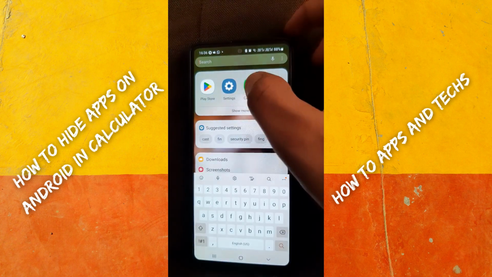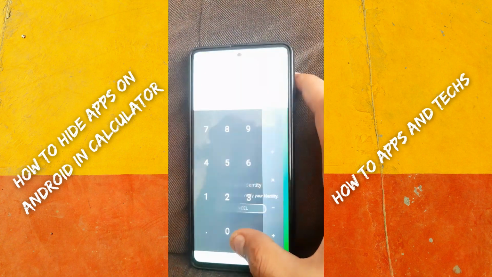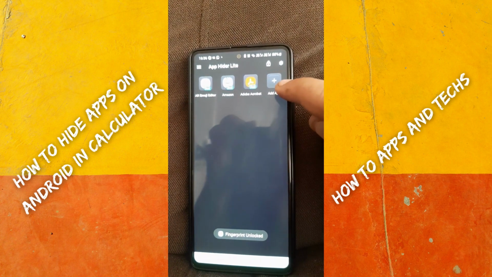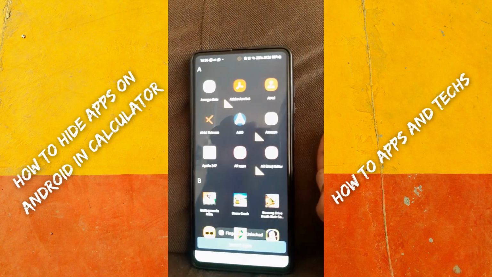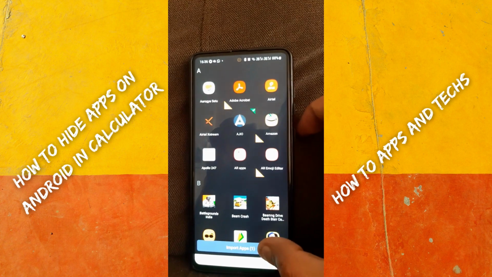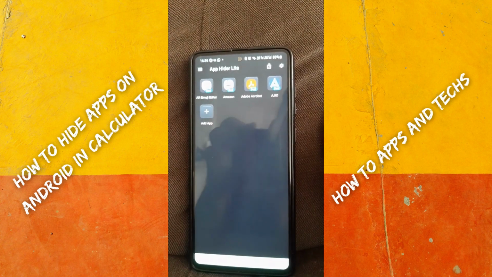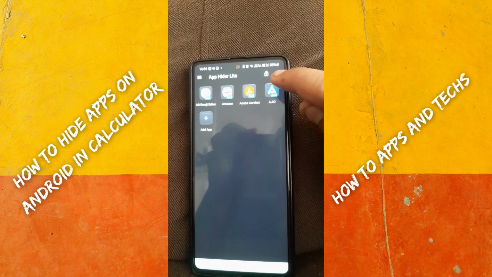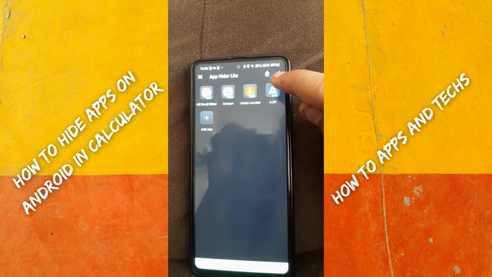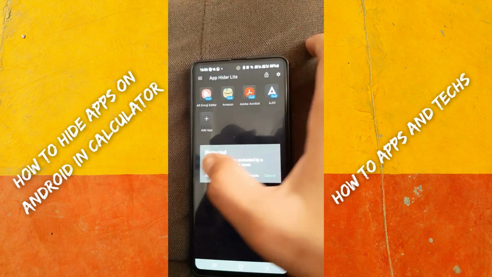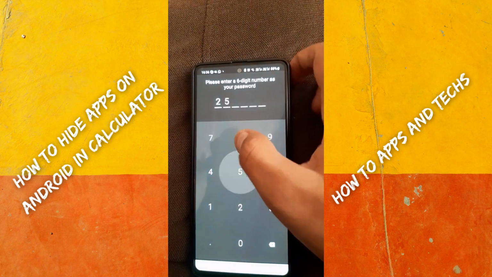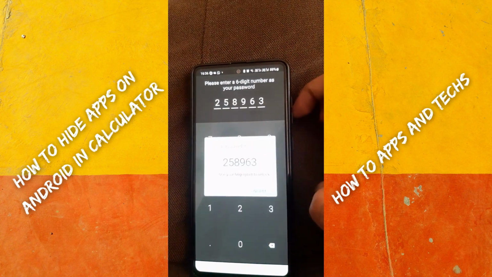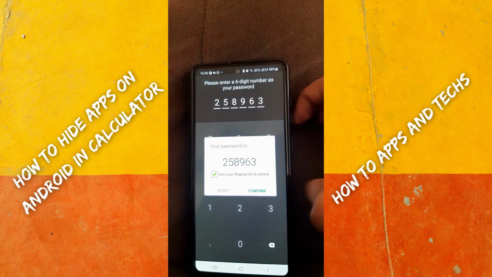Under that you will see the option that says, Add Apps. Tap on it. Select the app which you want to hide on your device. Now when the app is hidden in the App Hider Lite application, tap on the lock-like option to select your lock pin. When done, tap on Confirm option.